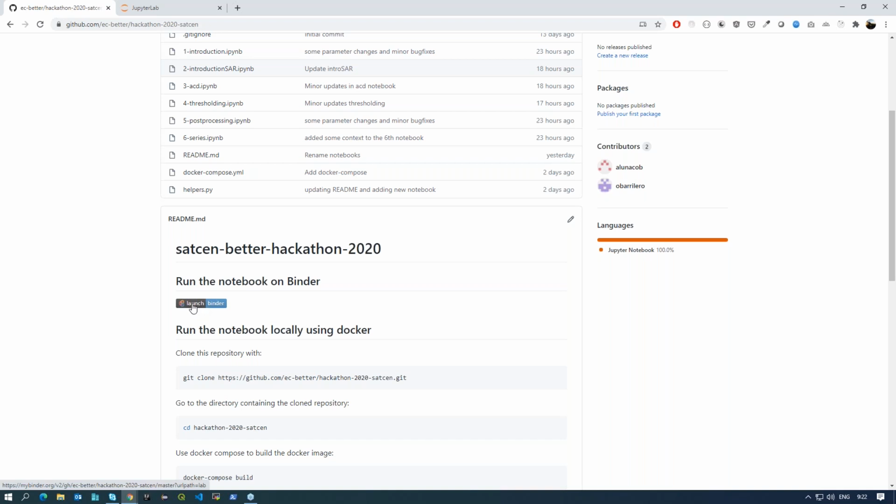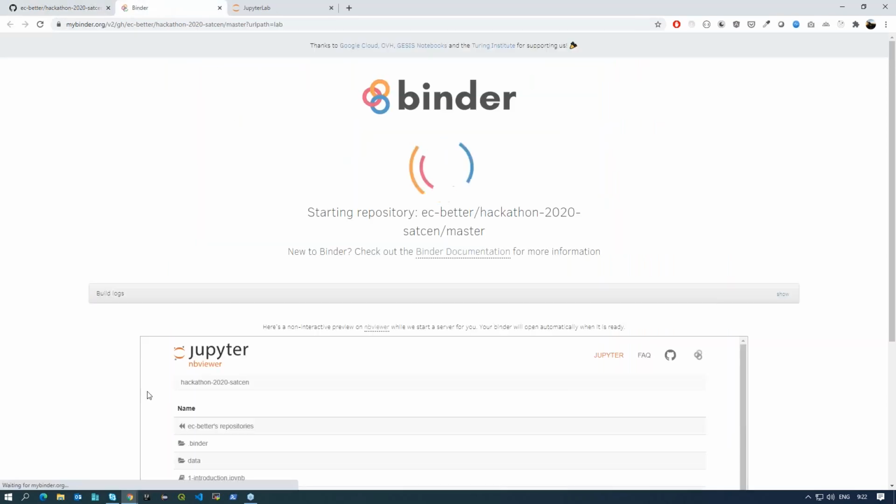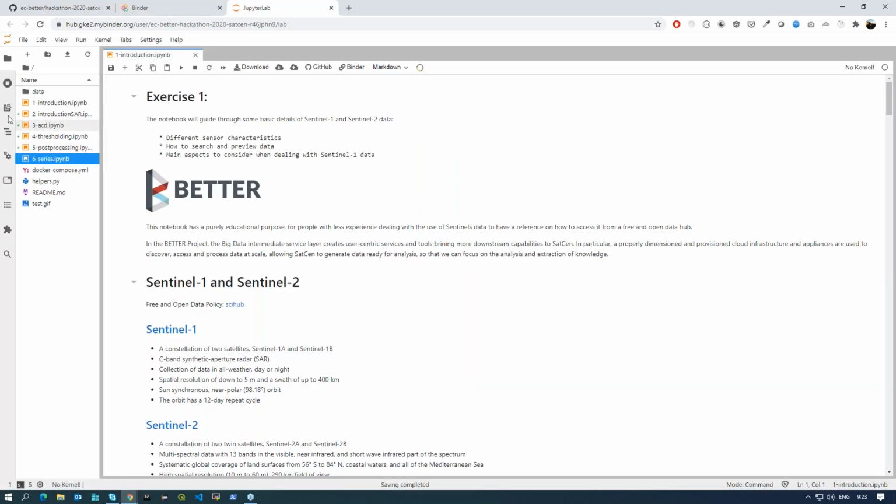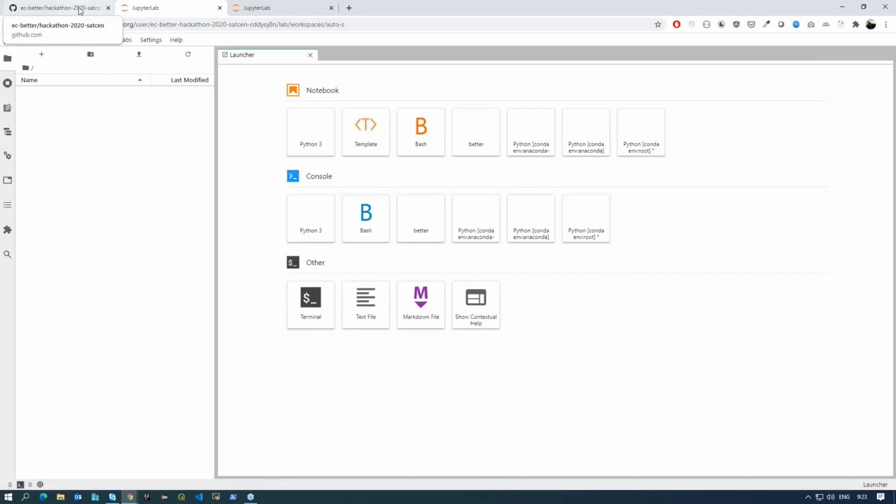But the more natural way is just clicking on this launch Binder icon. When clicking, it will start preparing the repository for you. Sometimes it takes more time if it doesn't find the image in the local deployment where this is done, and you will end up with something like that. All the repository already built in a JupyterLab environment. It's very fast for me because probably it already has the Docker image cached.